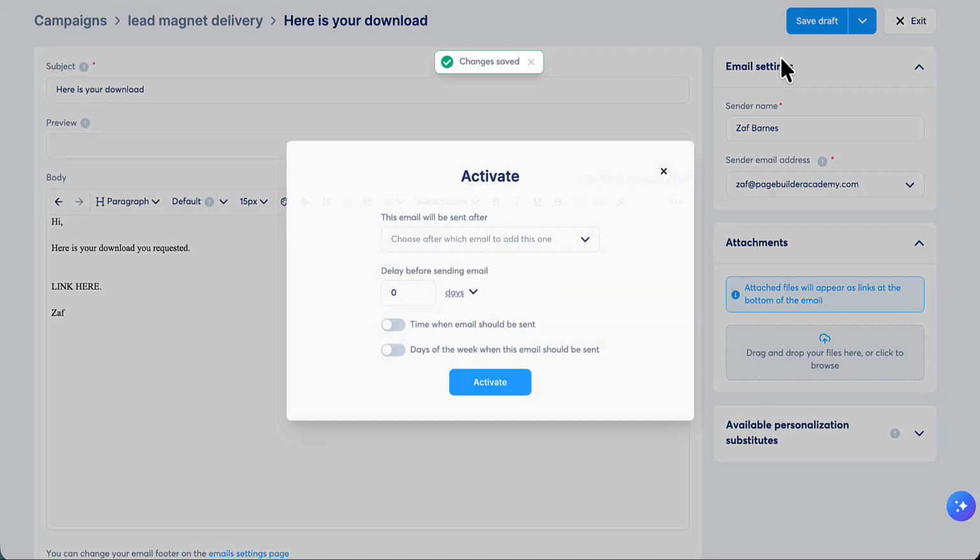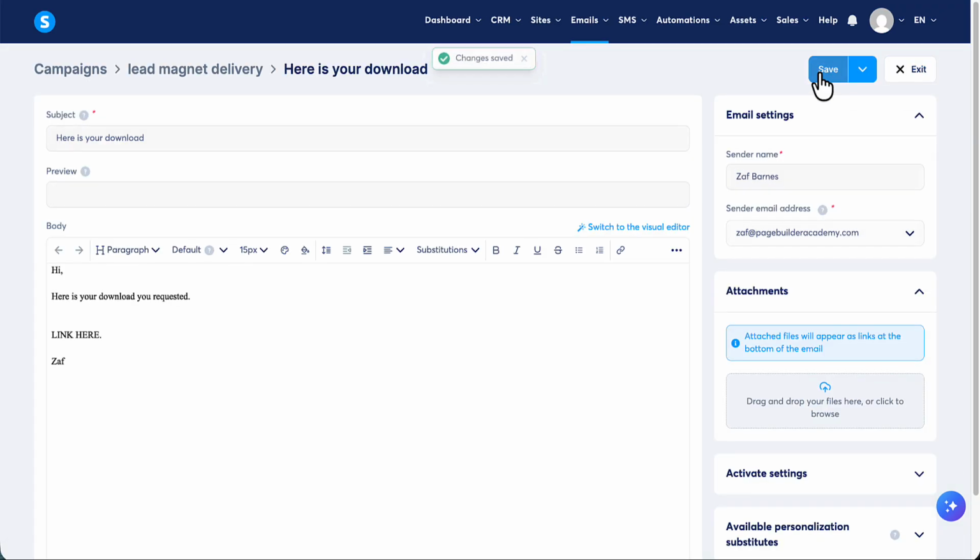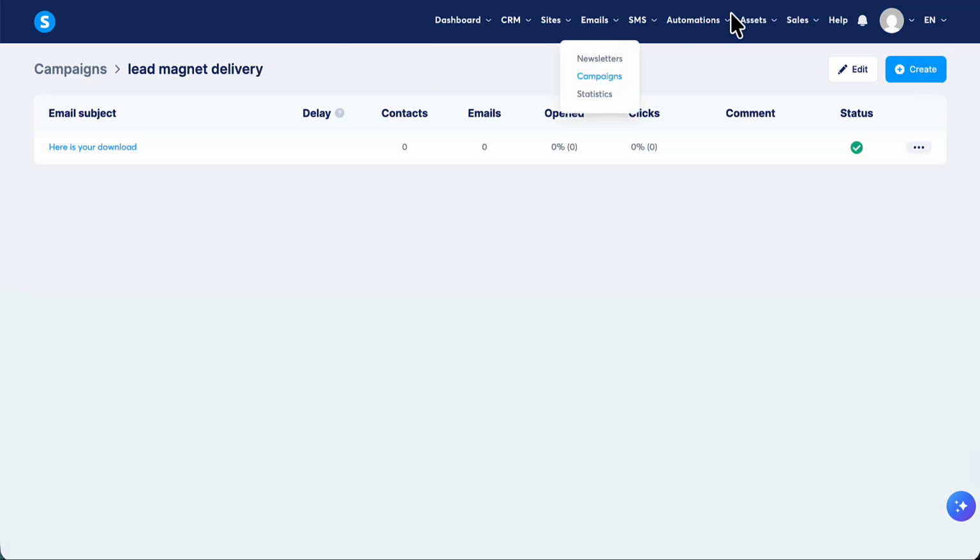Save and publish, and you can save and test it as well, and leave it as 0 if it's the first email. I'd leave that as 0. Activate, you have to activate it as well, and then save that. So changes have been saved. Exit, and there's the email.